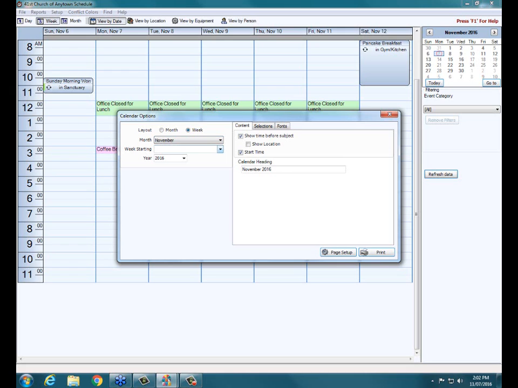If we choose week, then just below the month, we have to choose the starting day for the week we'd like to see on the report. So we'll ask for the week starting Sunday, November 6th. And we can also, right here on the screen, look at different years if we like. We're going to go ahead and look at 2016.